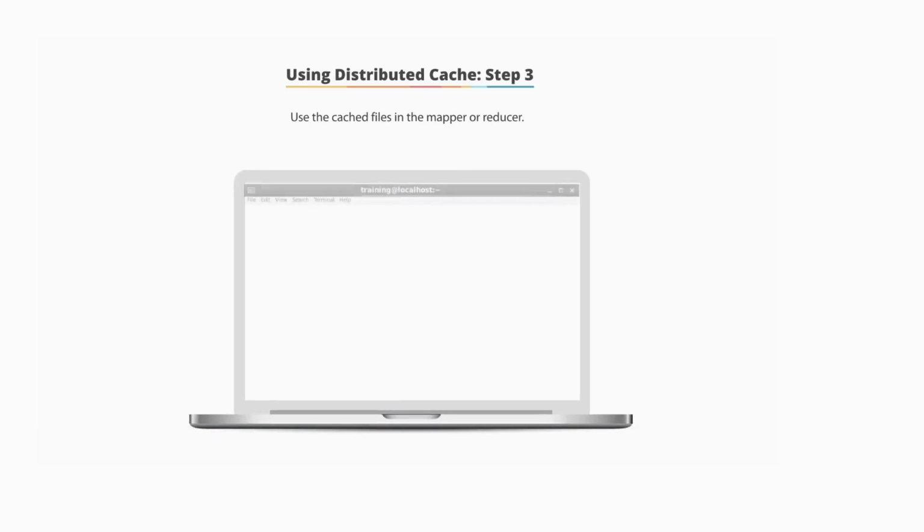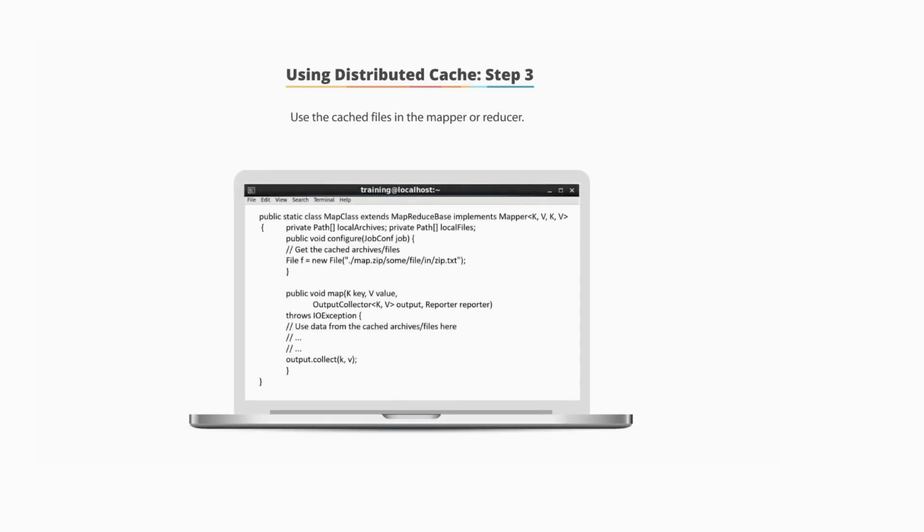In step 3 of setting up your distributed cache, you will use the cache files in the mapper or reducer class that you create. Once the private path and configure information is in your program, you simply declare an instance of file called f, specifying the new file along with the parameter of .map.zip/some file in zip.txt. This will map your file into the distributed cache.